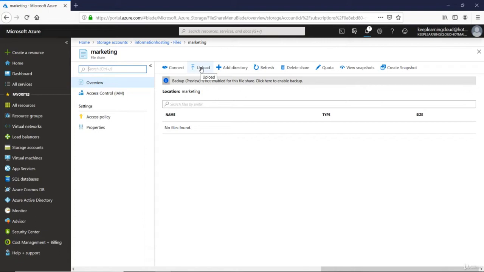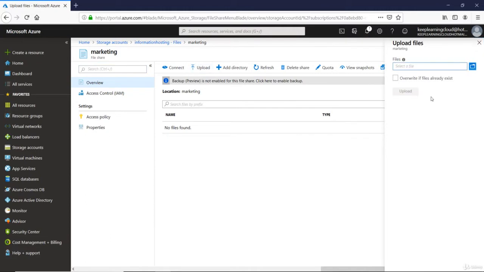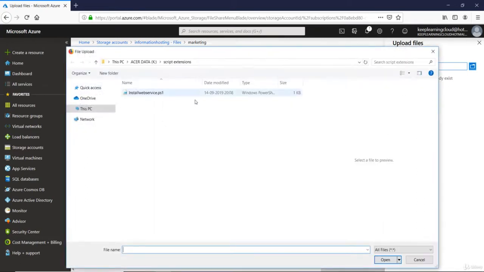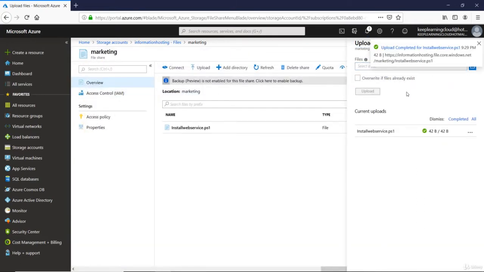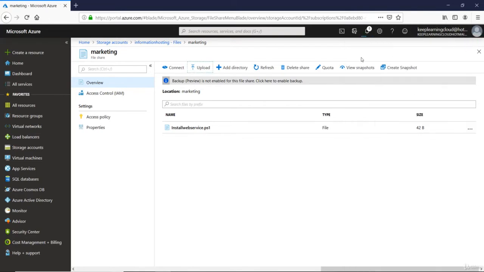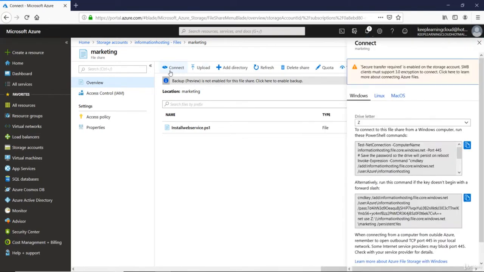Uploading data is really not a big deal, like you saw in the previous blob section where we were uploading data into the containers. You can just click on this browse button and then upload files just like that. It's pretty simple. But what's important here is to connect it and mount it as a drive on your Windows and Linux based machines. To connect it, you can click on this connect button and then you will see several commands for both Windows and Linux.